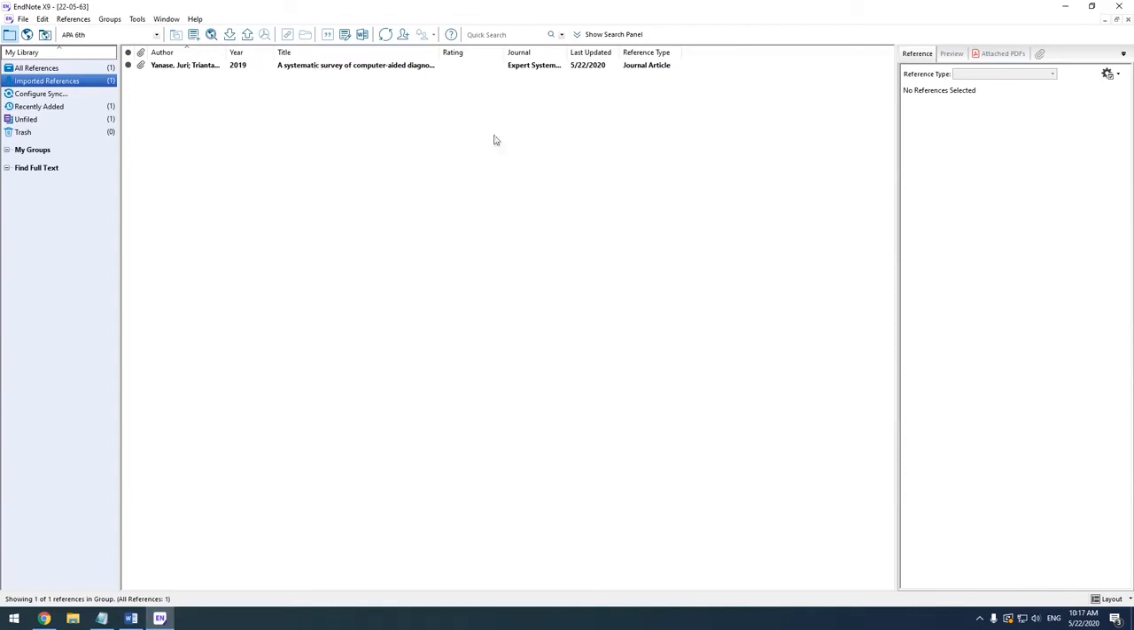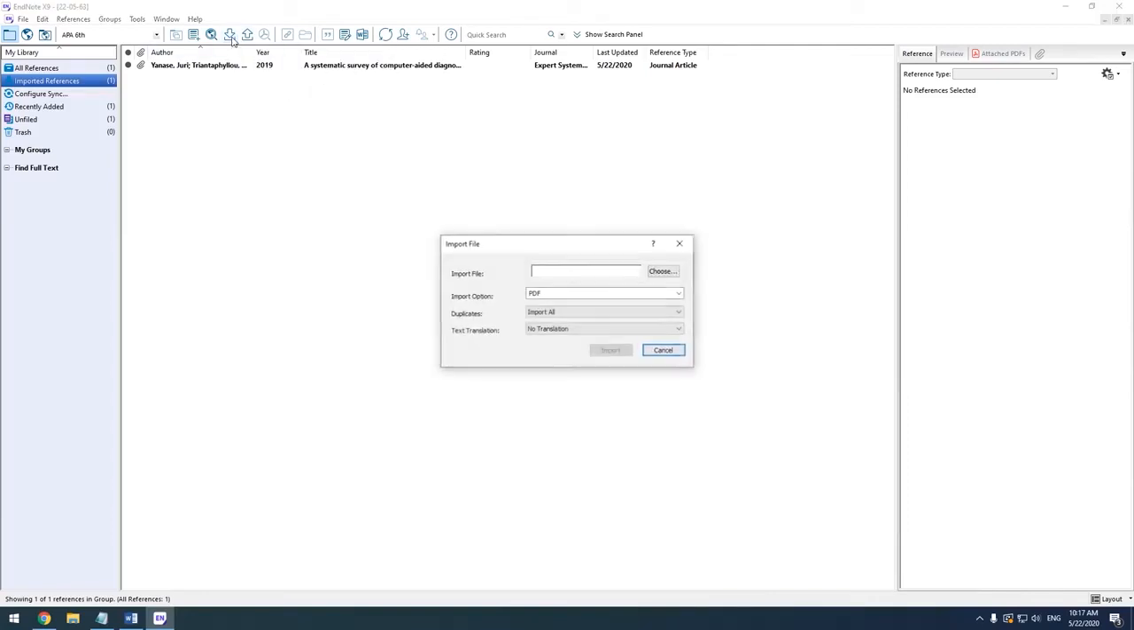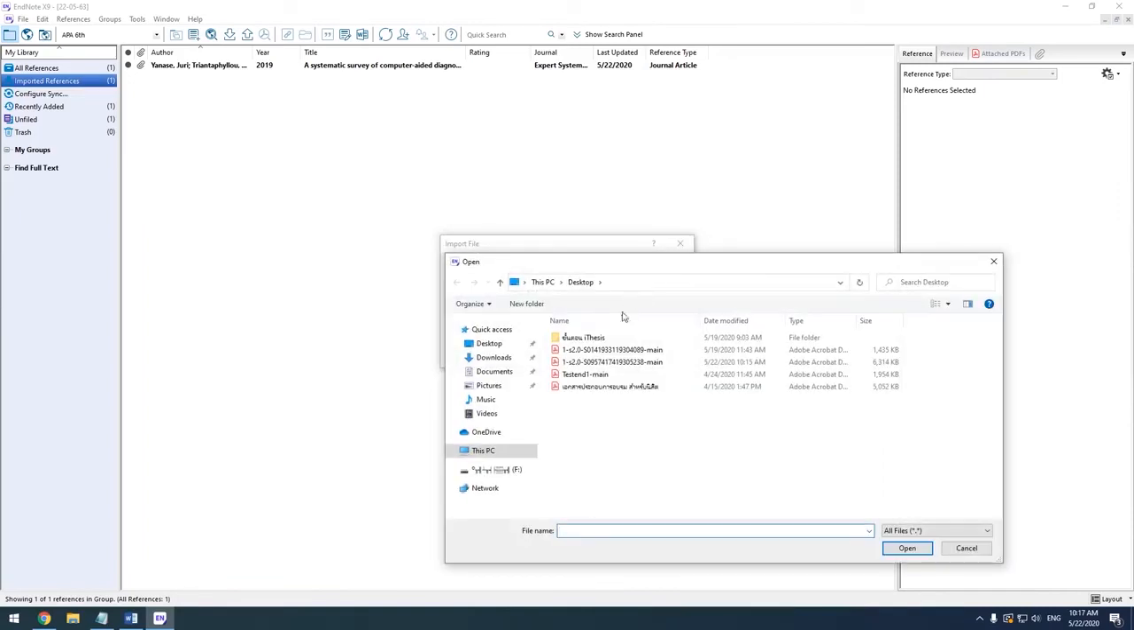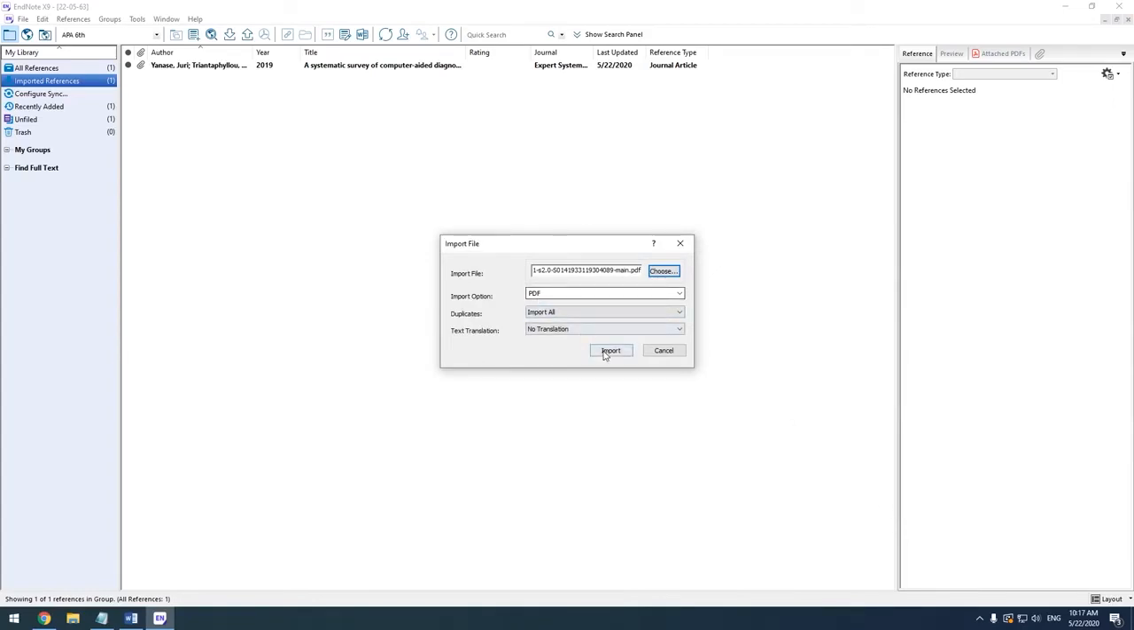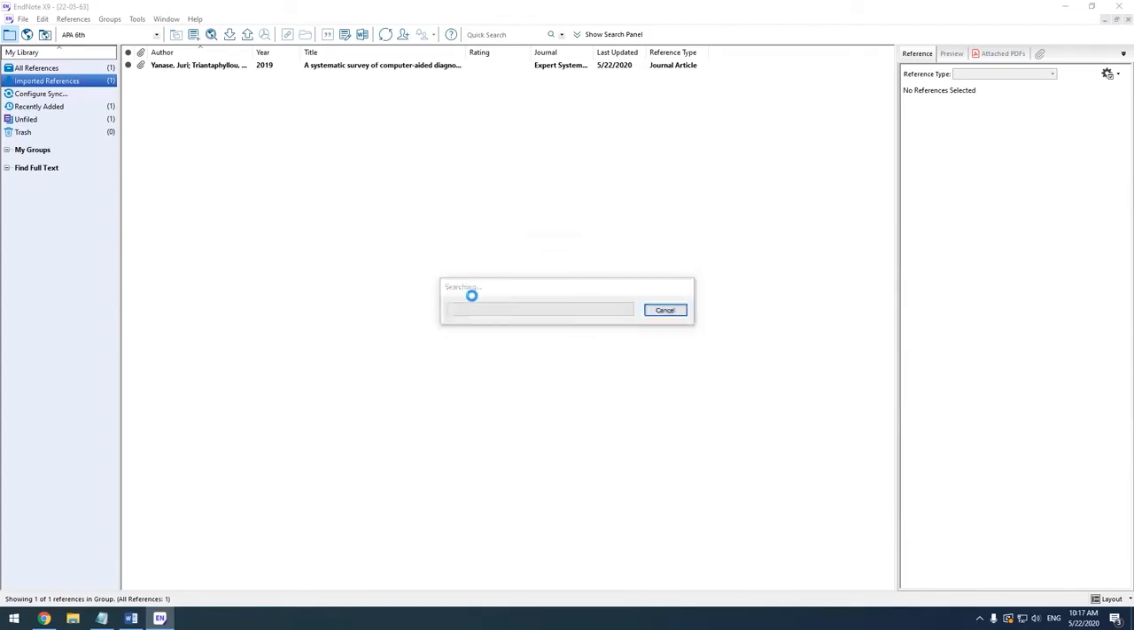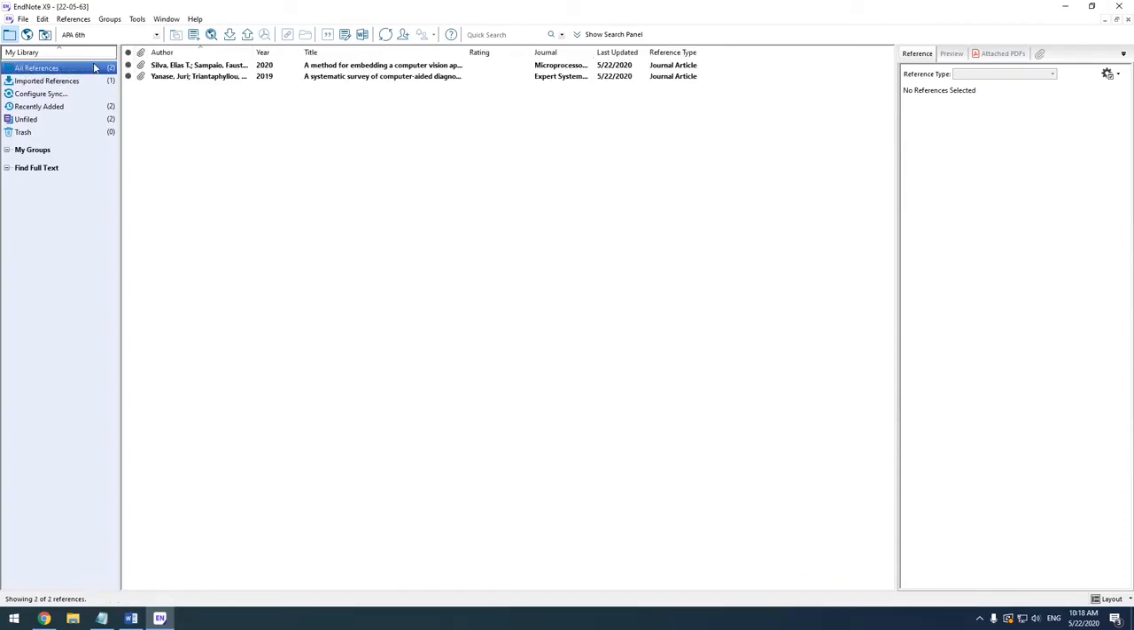Okay, if we do it correctly, it will import the author, year, title, and the name of the journal, something like this. We repeat this process again: import, choose the file, select the file, choose PDF and click import. From here, we will have two references. If you have done it correctly, we have two works to use for your iThesis.